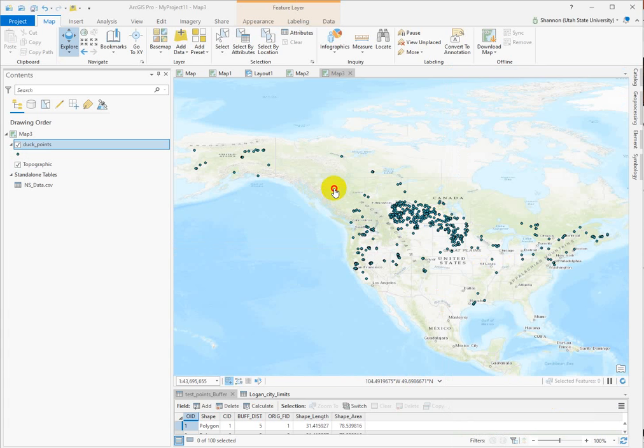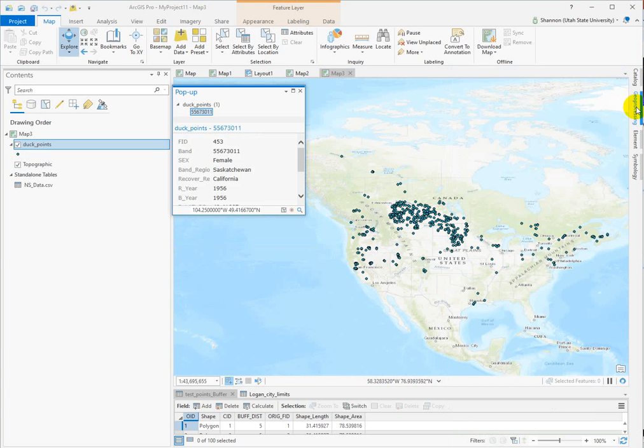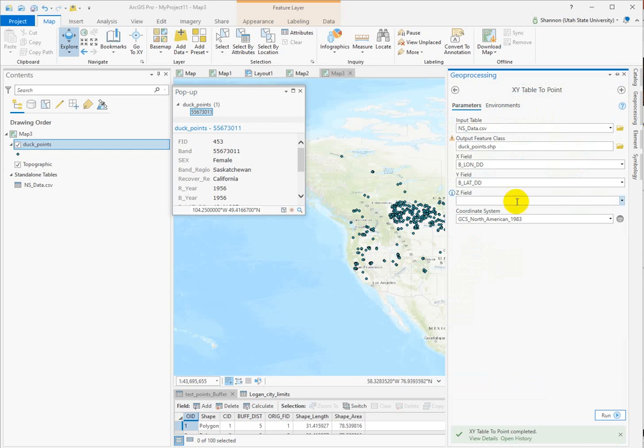That looks pretty good. Then we can run the geoprocessing tool again. But this time, oh, I should have called this, my apologies, I should have called that duck points banded. So that was a mistake, but we'll call it recovered this time. And we'll use the coordinates recovery longitude and recovery latitude. 2 different coordinate pairs. North American Datum of 1983 is correct.